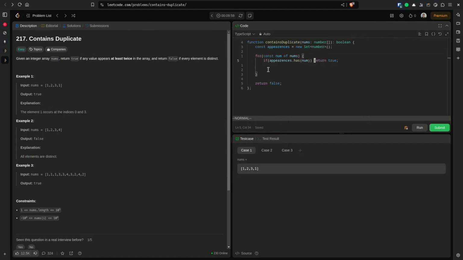But at the beginning, this set will be empty. As it is empty, we'll need to be populating it with our numbers. Here, when we don't find it, we'll add to appearances the current number. This code will only run if appearances doesn't have our number. And this is basically our code.